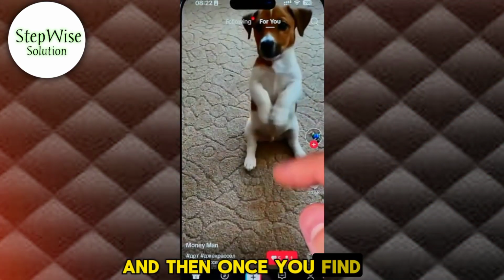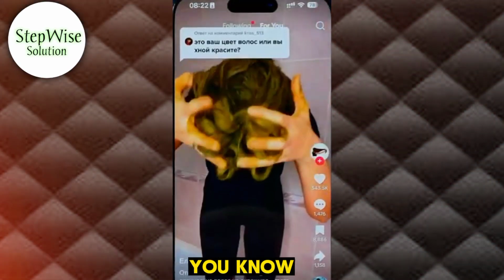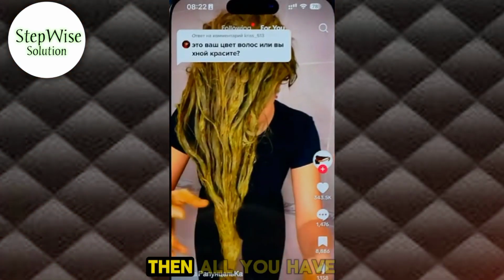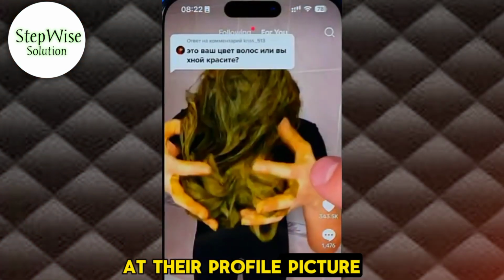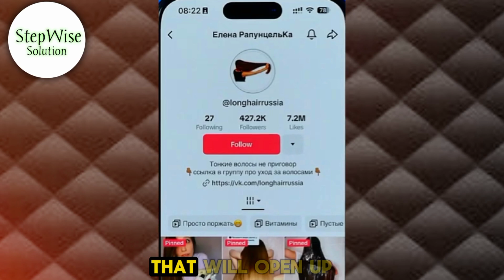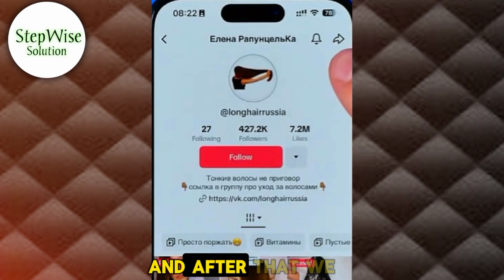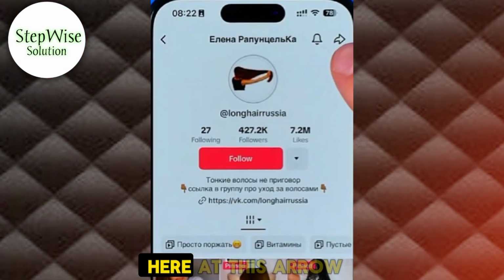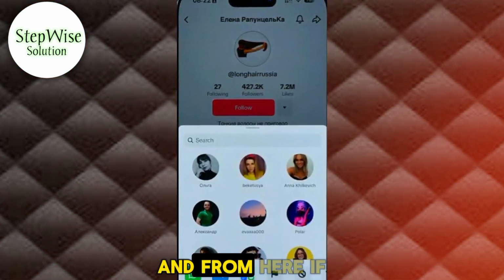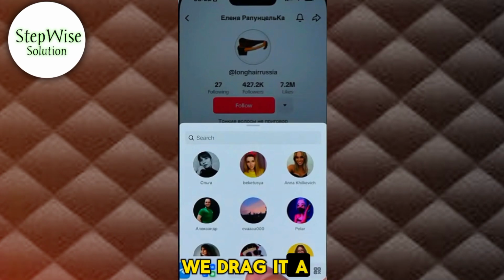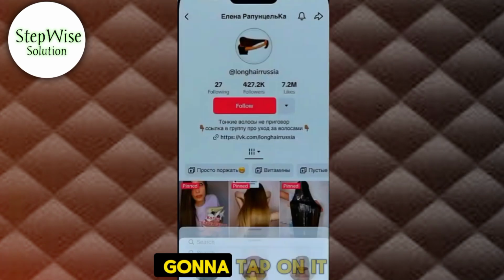And then once you find an account that posts some inappropriate content, all you have to do is just tap on their profile picture at the right side. That will open up their TikTok page. And after that, we need to tap right here at this arrow. And from here, if we drag it a bit to the left, we'll find here a report tool. Now I'm gonna tap on it.